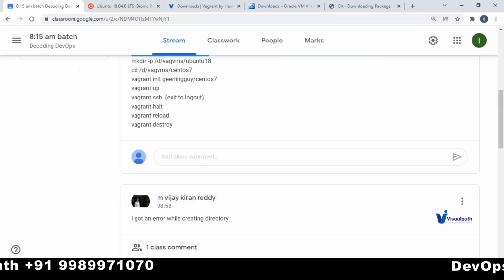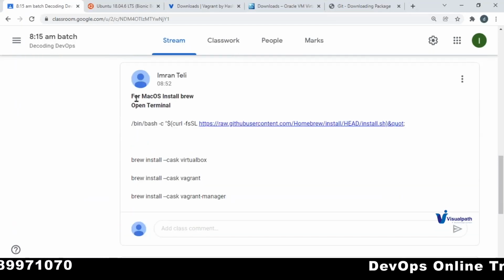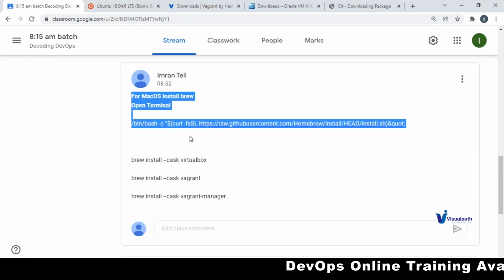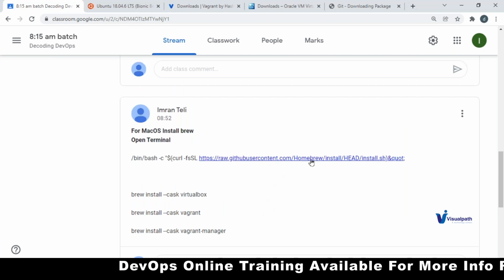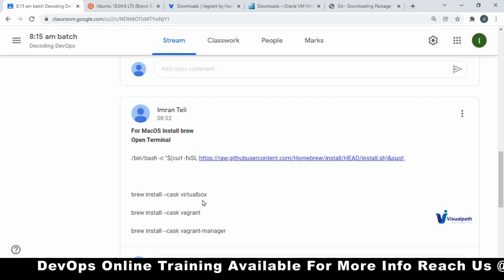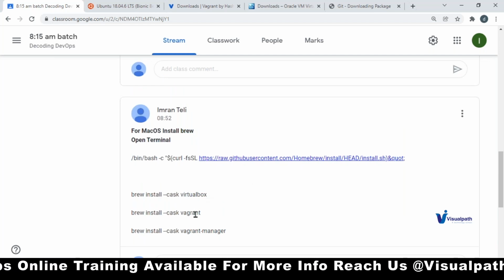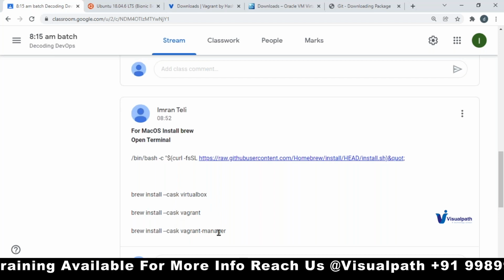Mac, same commands, installation. I have put it over here, how to install it on macOS. You have to install brew. You have to say brew install cask virtualbox, brew install cask vagrant, brew install cask vagrant-manager.